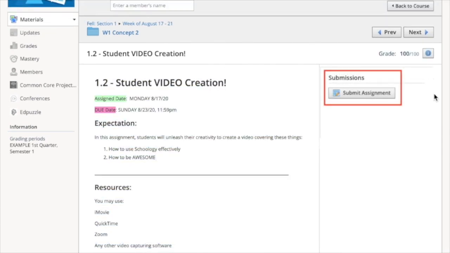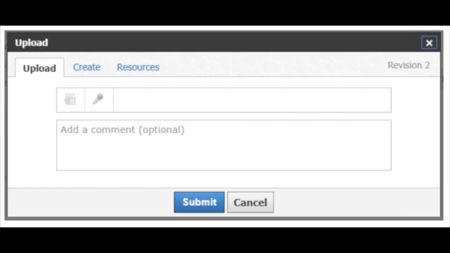When students click Submit Assignment, it's going to pull up this window where they can upload resources or files from their phone or iPad or computer that they're working on.